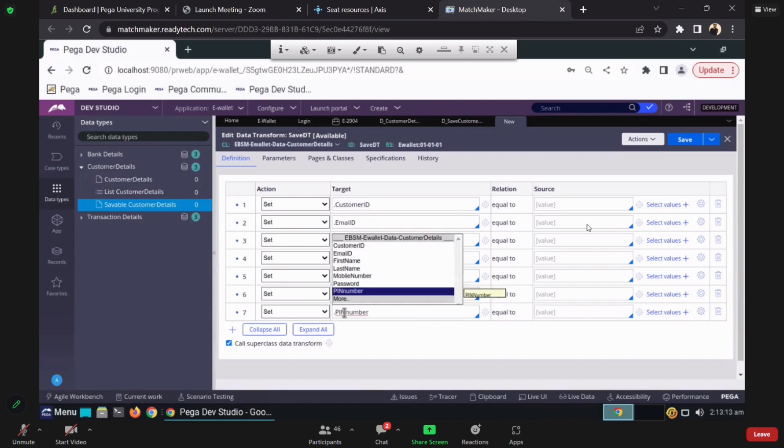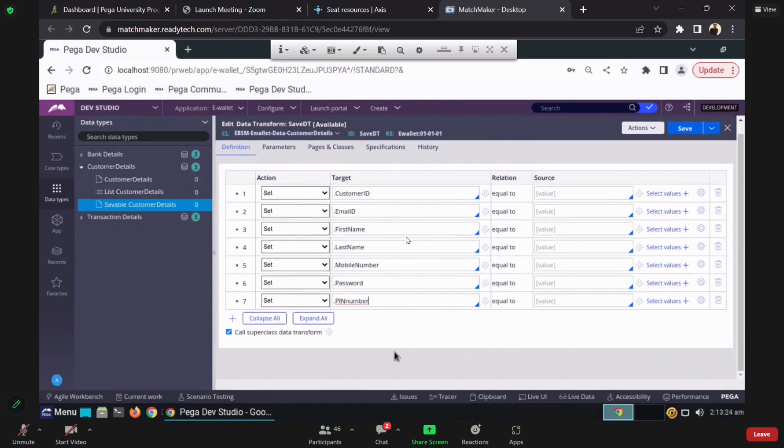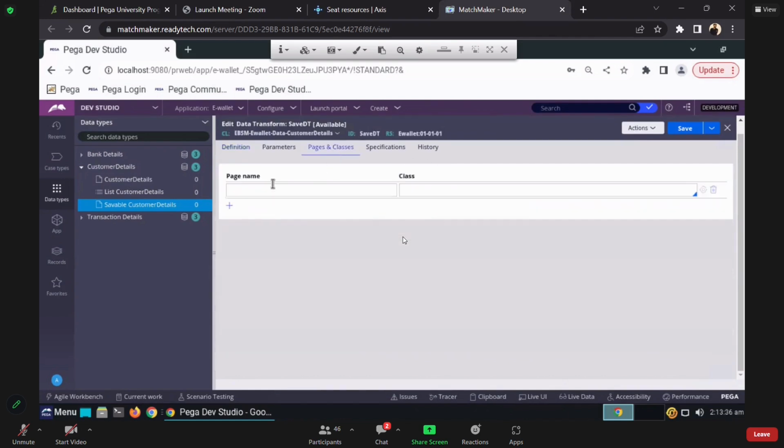So I hope you have added all the properties. Check it, verify it. So source, we should add the work class, right? Can you directly add the work class? Just check it, just give dot.